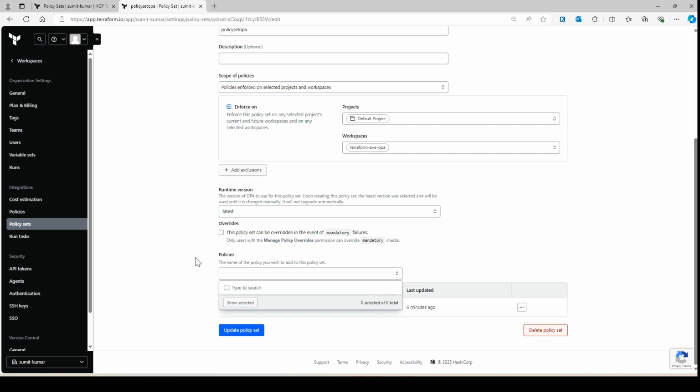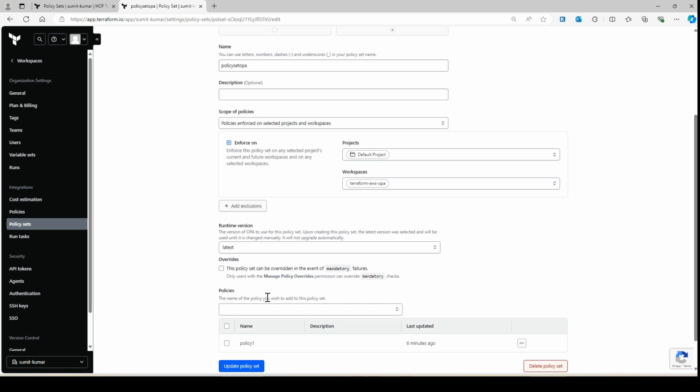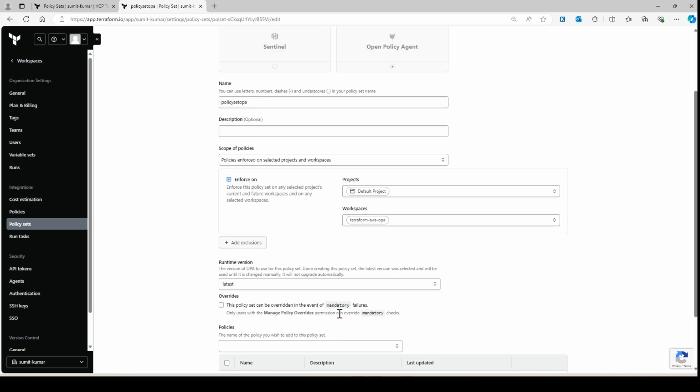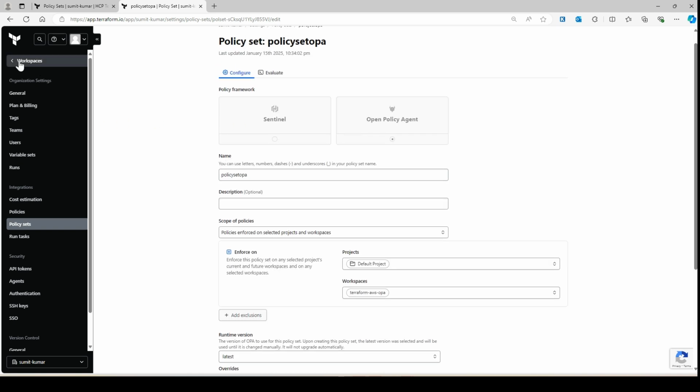If you had more policies, you can attach more policies. I think Terraform Cloud has certain limitations, some quotas also. You can't add more than certain policies. So I'm just going to stick to policy one, and we can modify it just to test around this particular demo. Okay, now I'll do one thing.